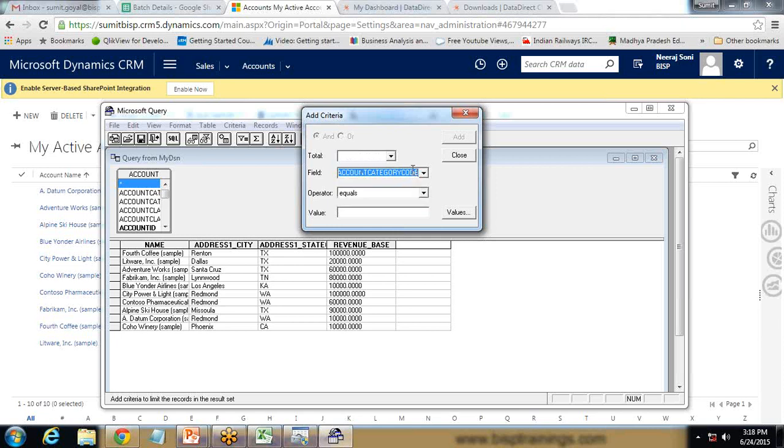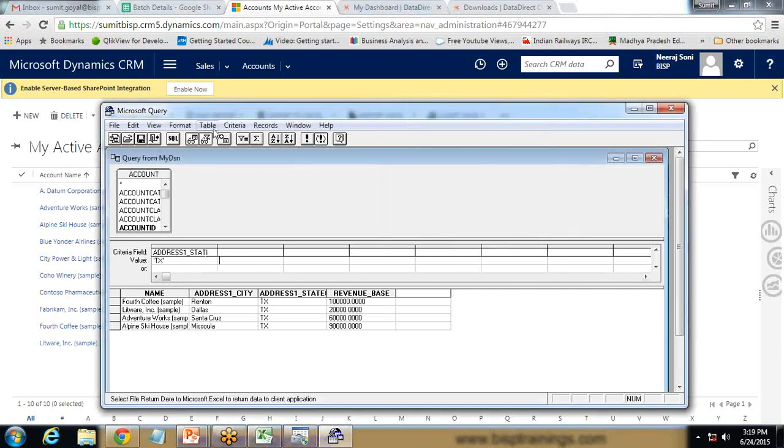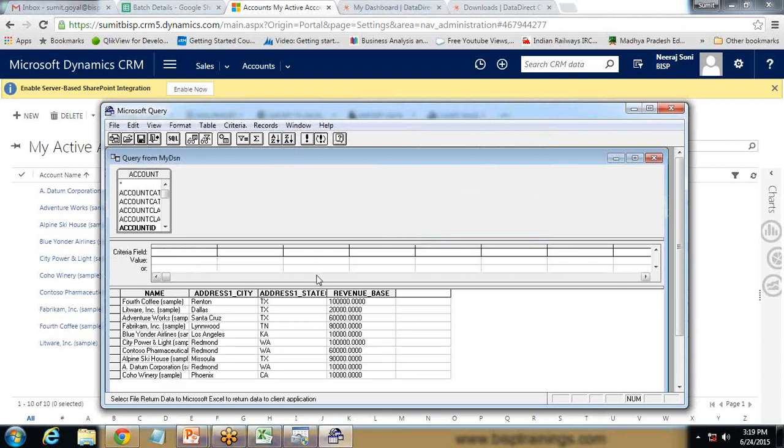I want address city. Actually, let's say I would like to apply a filter on address state. So I write here address 1 underscore state province. Address 1 underscore state or province is equal to TX and add it. You can see the filter has been applied. So if you want to extract specific data, you can apply a filter or you can close it. And if you want to remove this criteria, we can remove all criteria. It will remove the criteria and display all the records.